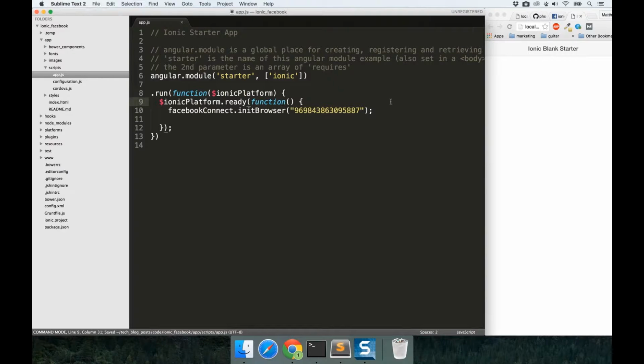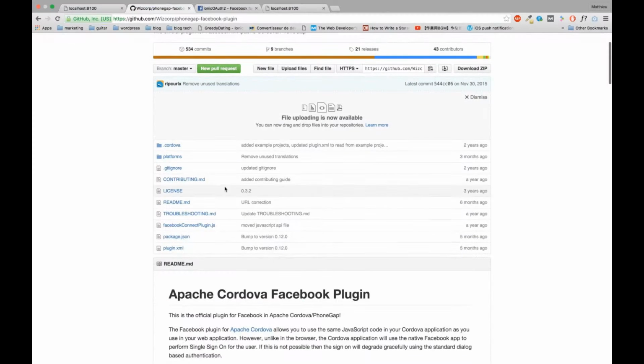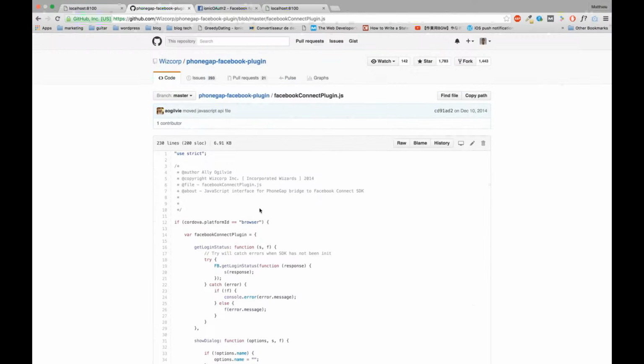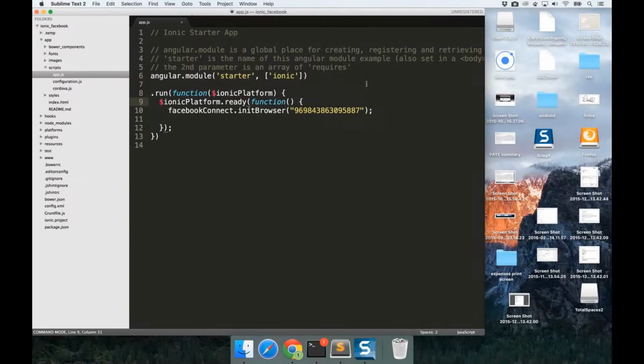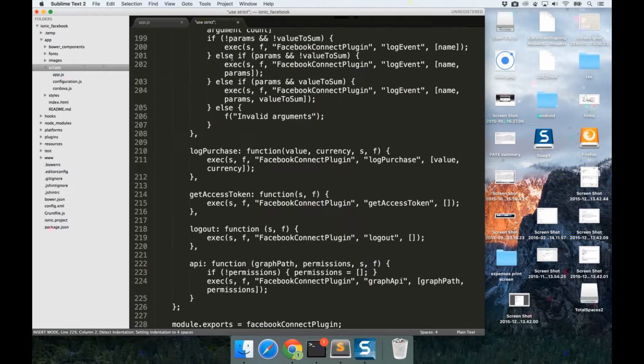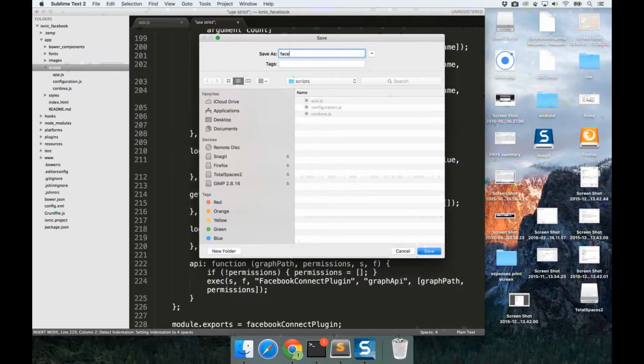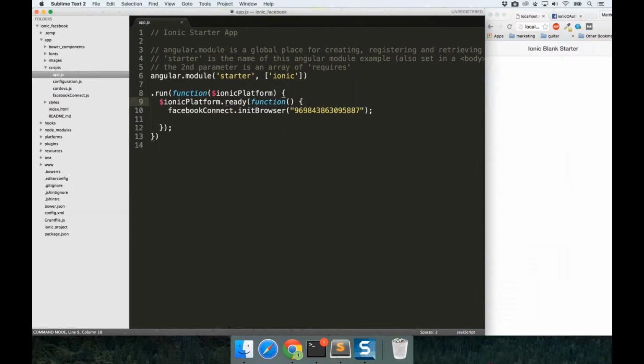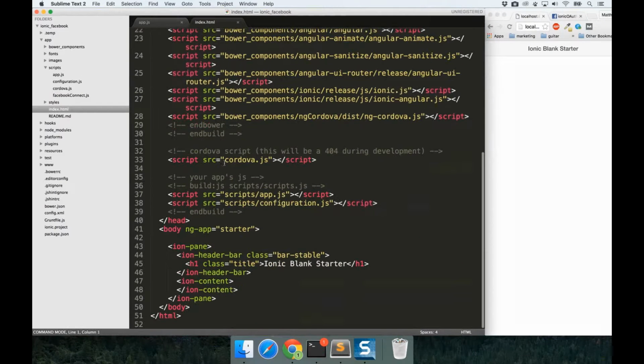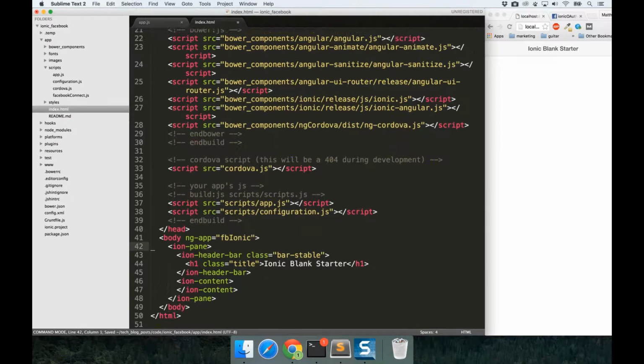Oh yes, one very important thing, you need to add this JavaScript file in order to be able to code in your browser, and we create it in script. New file, save it, and we call it facebook-connect.js. Perfect. Now we're gonna have our index.html here, and we're gonna change this with FB Ionic. So that's our HTML file.